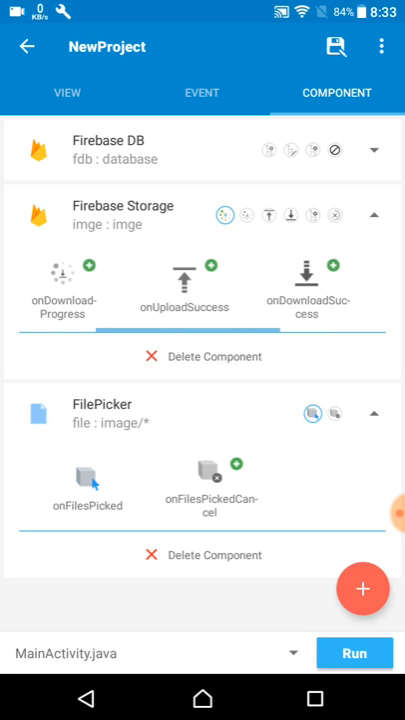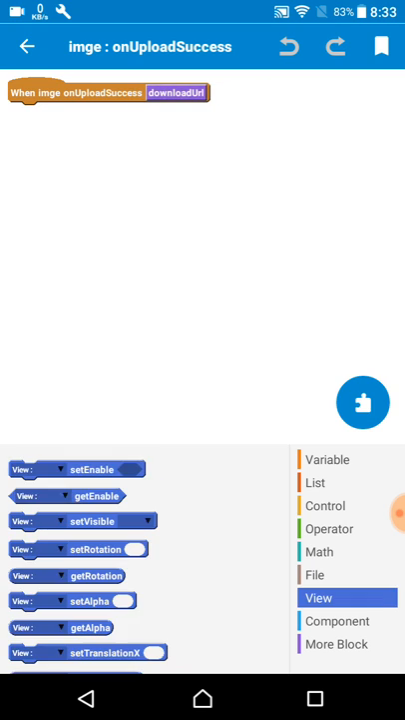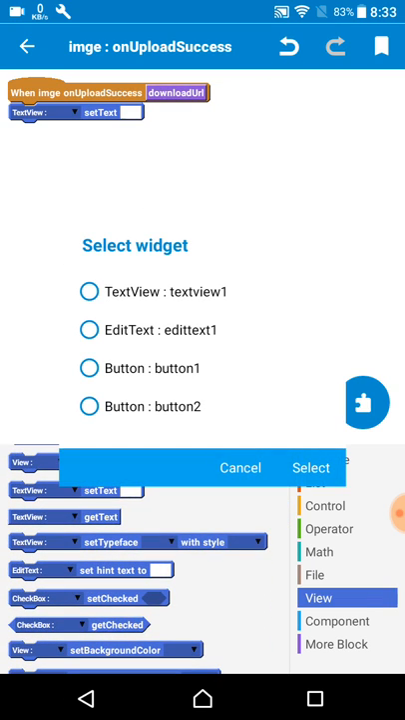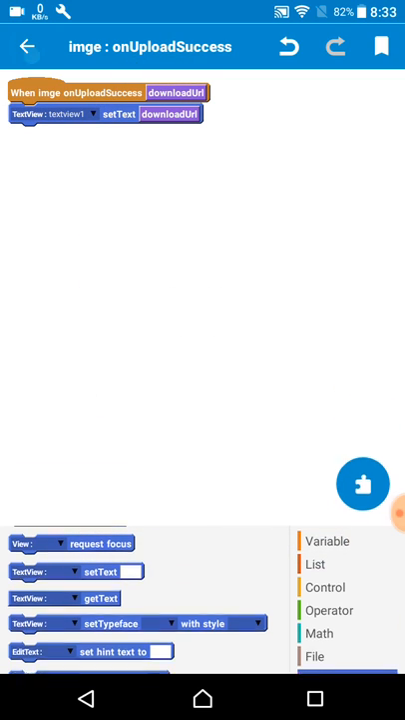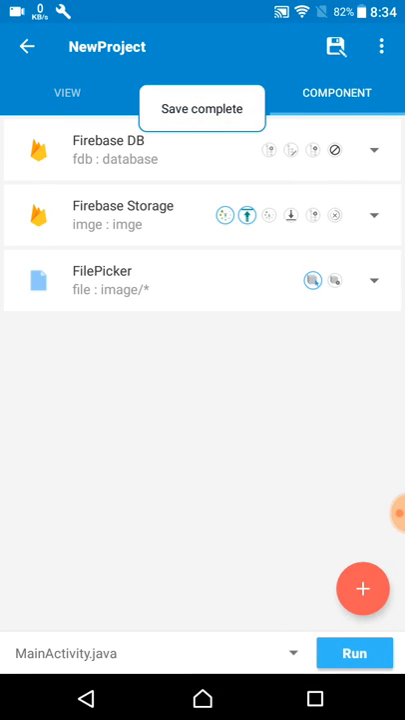Then there is also a component that on upload success to click on there. So upload success, so go on view, get the tags, you must select the tags v1, so we can get the URL, drag and drop the URL, and that's all. So that's all the code in here.